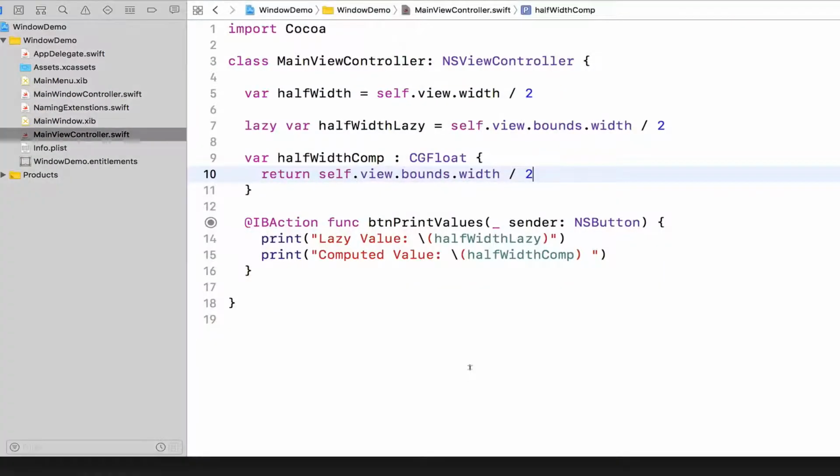So without further ado, let's take a look at some simple examples. I've got an Xcode window open here that all it does is create a class which is a view controller, and it sets up a few simple variables. A standard variable which just gets the view of the view controller, gets its width and divides it by 2, and then a half-width lazy variable which we notice is lazily instantiated, so it only gets called when we first call it, and then just again calculates the same value.